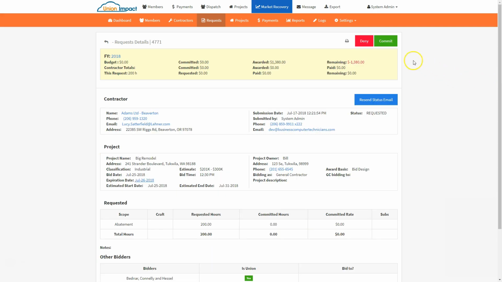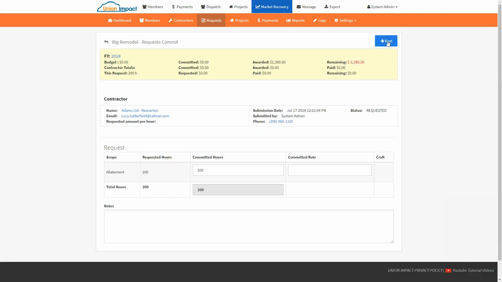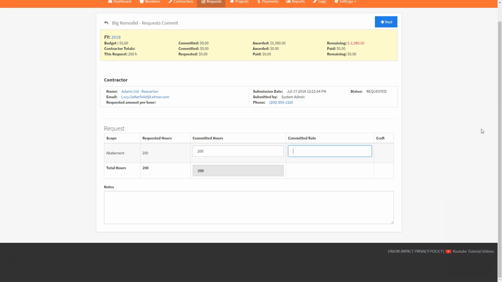Let's go ahead and change the status of this request to Committed. We simply press the Commit button in the Commitment section, and from here we can see the hours requested. These can be modified; simply change to more or fewer hours for a specific scope of work. We can also specify a rate for each scope of work. The system will do the math and generate the total result. If journeyman-apprentice ratio tracking is enabled, we can specify that as well, and any other notes that we want the contractor to receive.